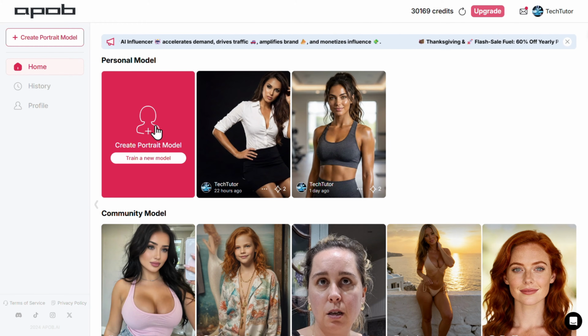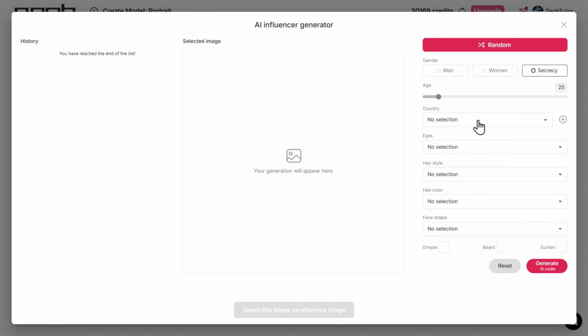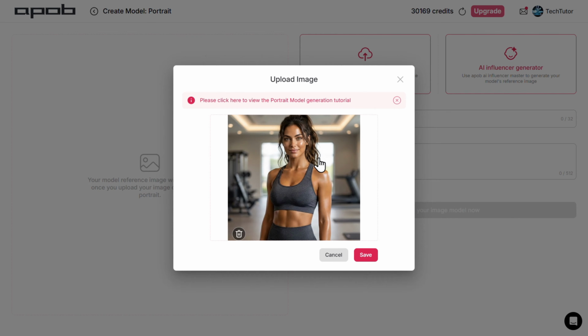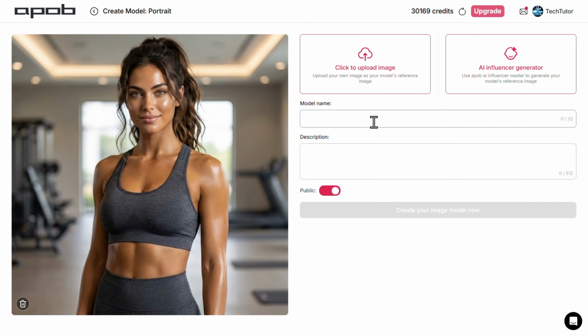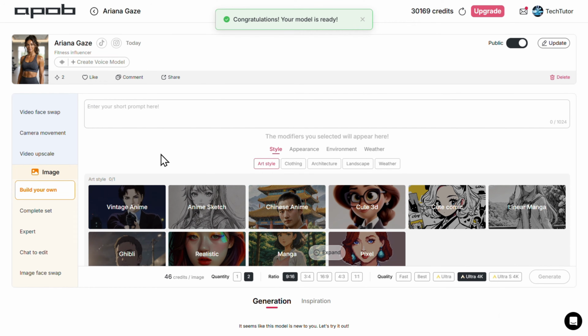So just click here, create portrait model. Then you can either generate an image here, with selection of the country, eyes, hairstyle, everything. You can do that here, or you can upload your own image. I will do that. With this single reference image, the AI platform will create the whole model. Let's name the model, for example, Ariana Gaze, description, fitness influencer. Let's make it private and create your image model now. Okay, and the model is ready.